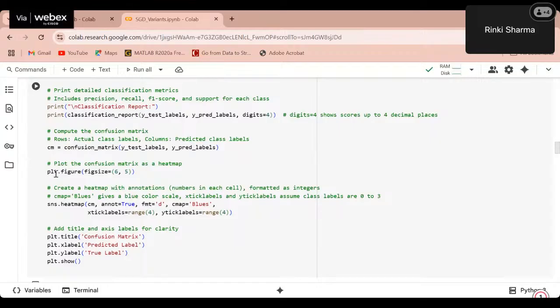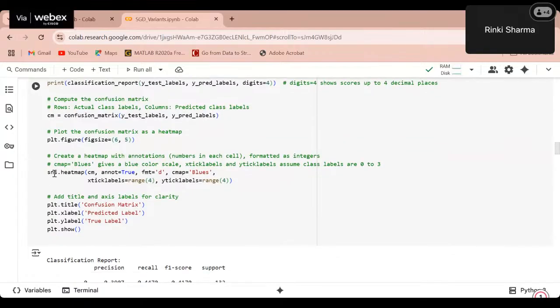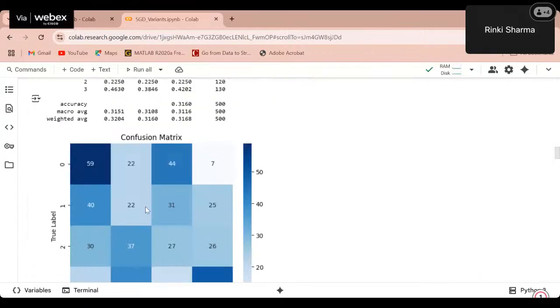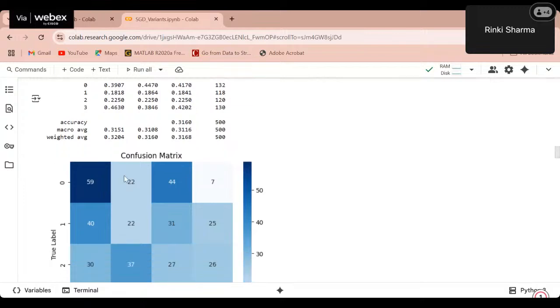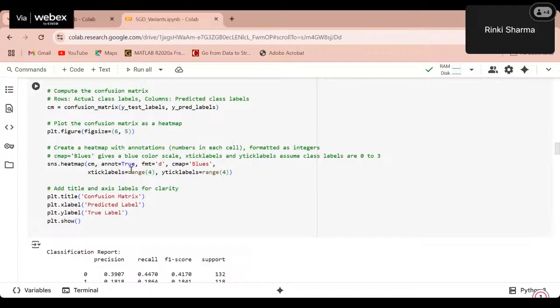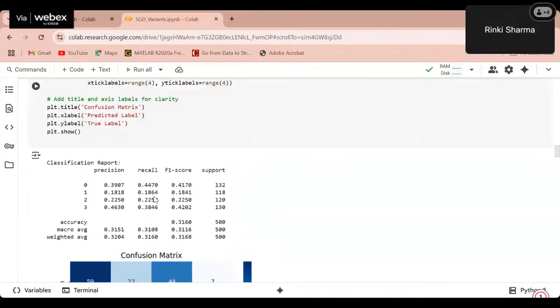So now we have defined the plt.figure size as 6, 5. And sns.heatmap will create a heat map. This is called the heat map. The seaborn library has the heatmap function. CM is the confusion matrix, and annot=True will provide that these numbers will be shown in the cells. If you set it to False here, these numbers will not show up. And fmt equal to d will take it as integers. So these are the integers in these cells.